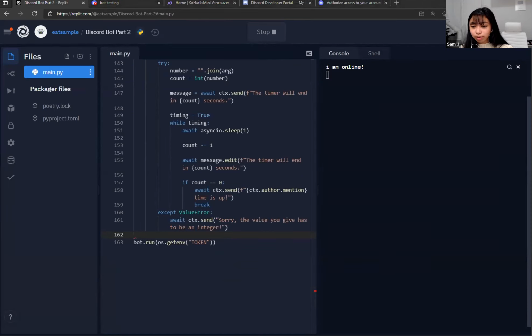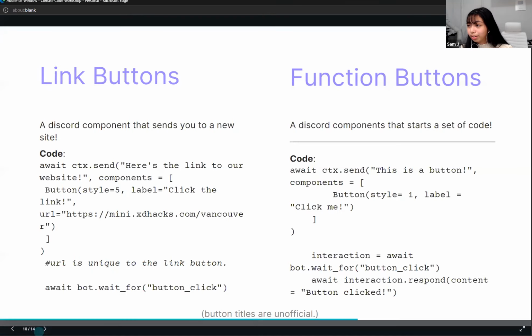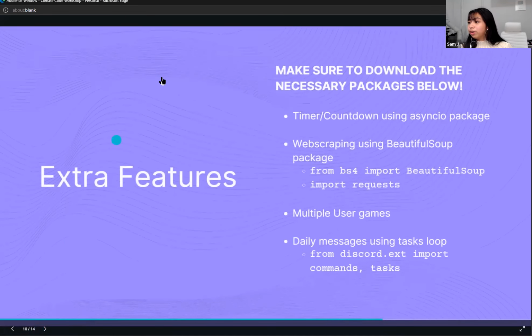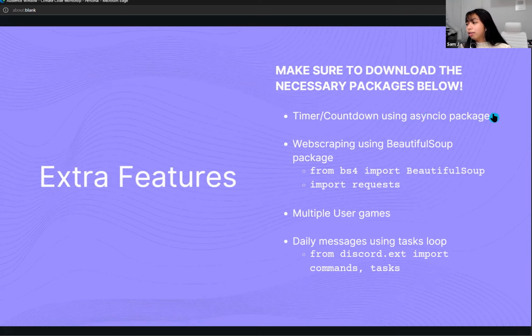Okay, so just like what I said, let's open this. Some extra features you can add are a timer countdown using the asyncio package, which I already had you import. Web scraping using Beautiful Soup or other packages. For that, you would have to import from bs4 import BeautifulSoup, and import requests. Multiple user games, these might require other packages, but not necessarily. And daily messages using task loop. This would be from discord.ext import commands, tasks.